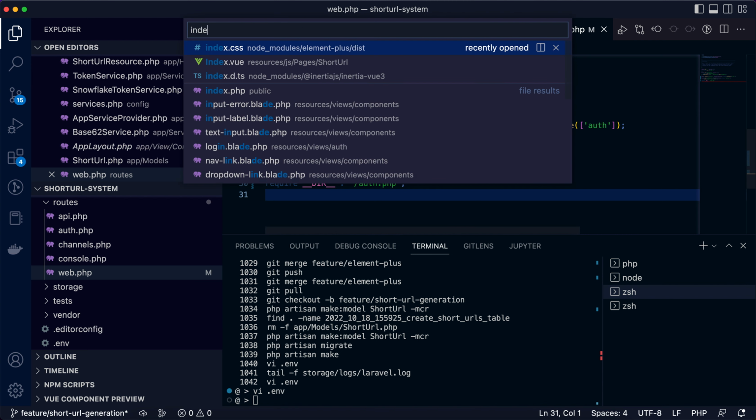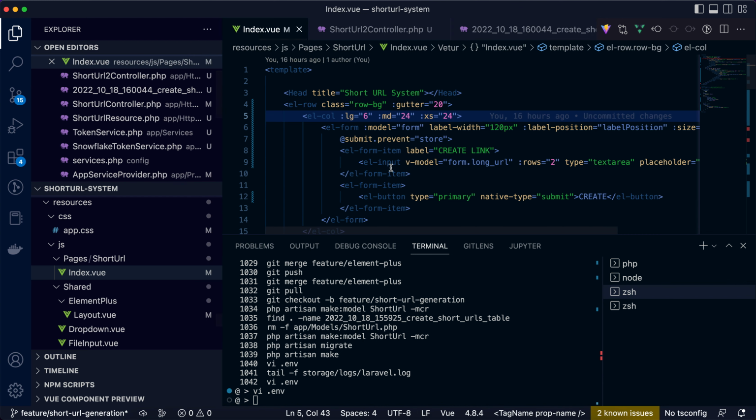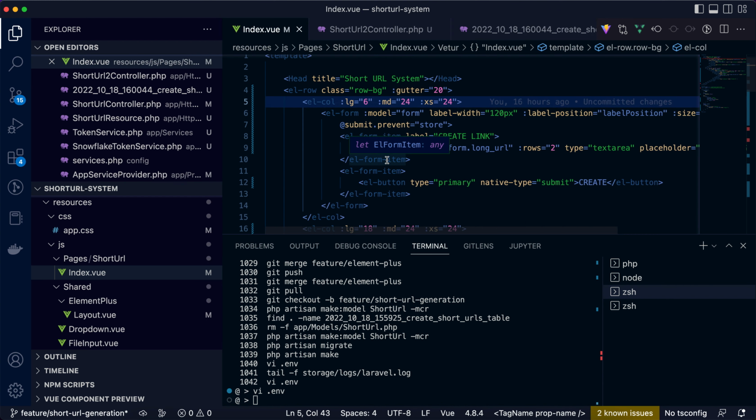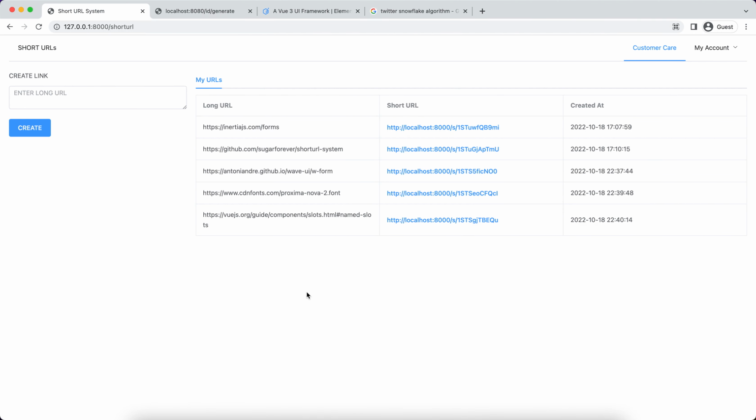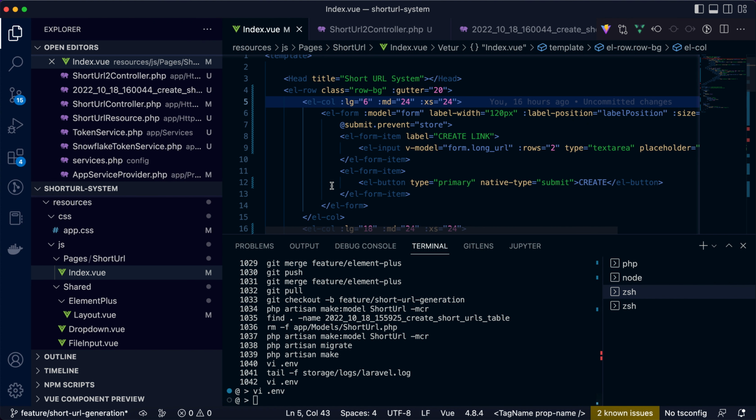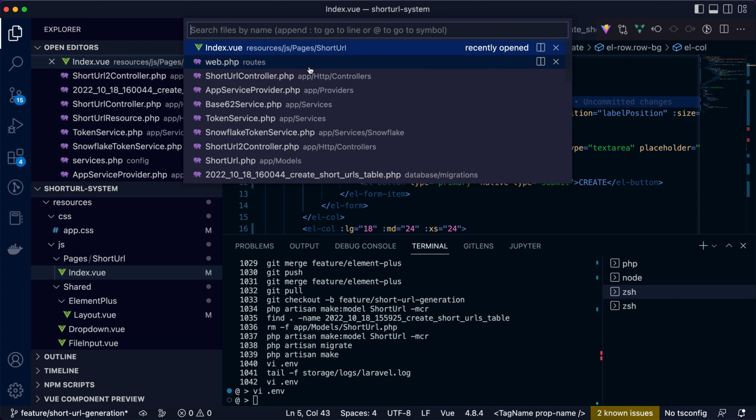Remember that we have the index.view. So this is the page view template for this page. I put a form on the left and a table on the right. The form is for the user to enter the long URL and submit to create a short URL. On the right is the user's URL, but for now I list all the URLs in the system. So let's see how these short URLs are populated to the page.